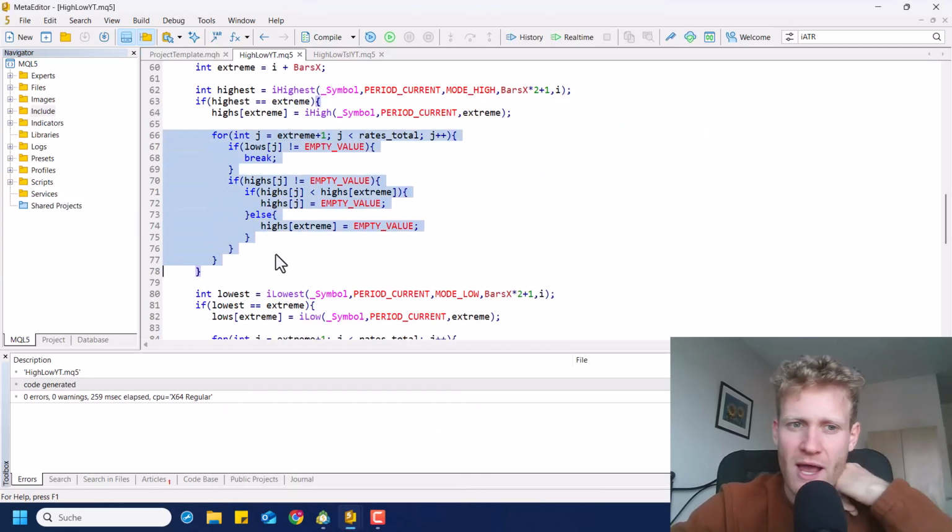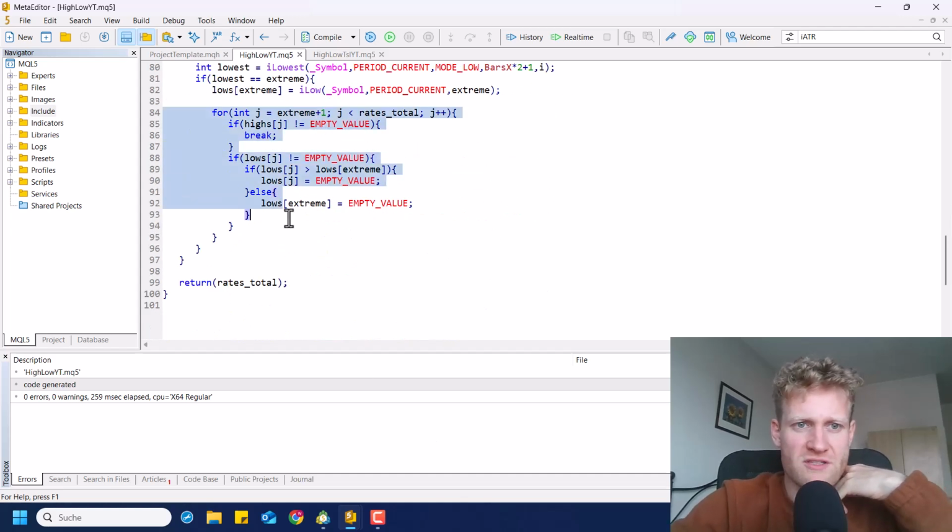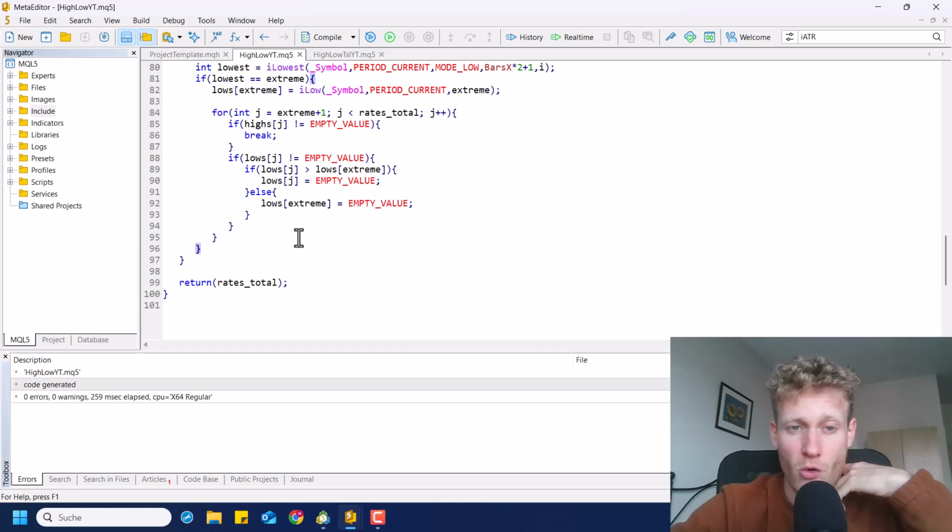As I said, I will upload the code to the school community. So if you're interested, download it there and then go through the code slowly to understand more. Also, this code is of course also added for the lows, so it makes sense to have it for both sides.